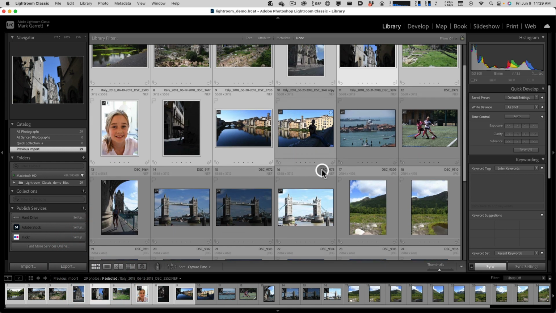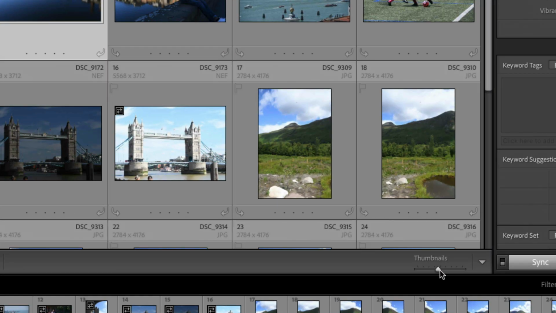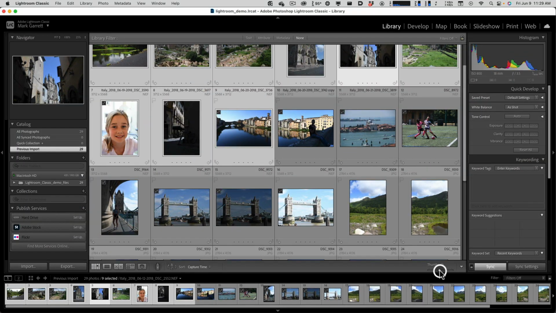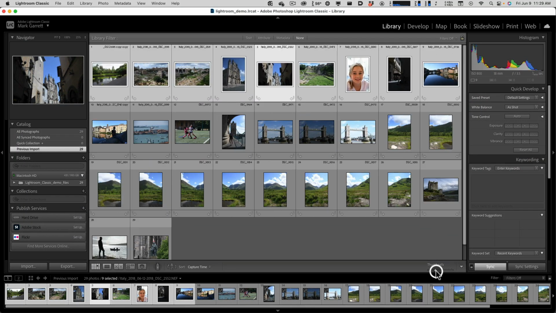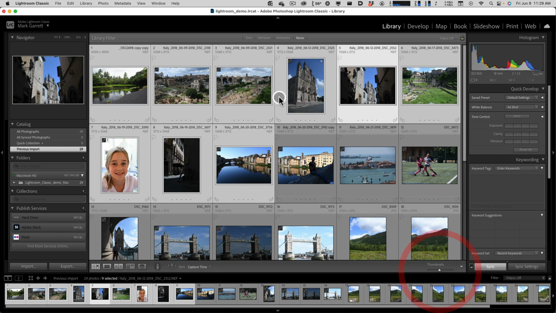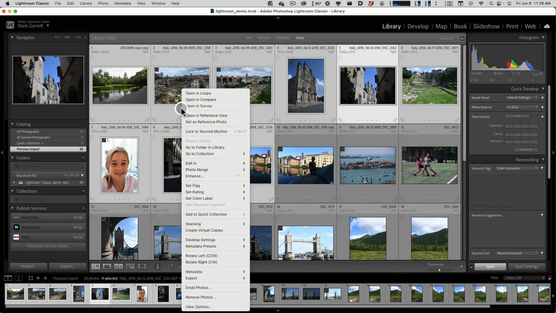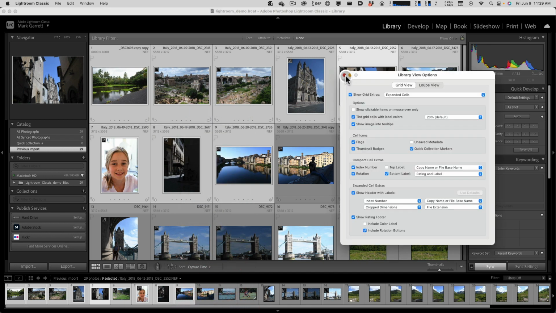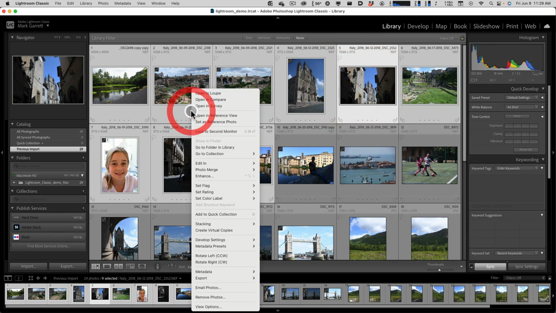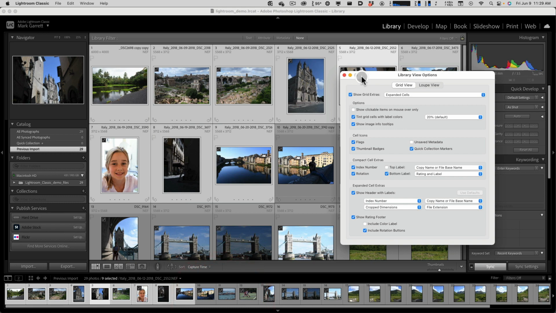So here's the grid, right? The important thing to remember is you can change the size of the thumbnails right down here. So if I wanted bigger ones, I could go this way. If I want smaller ones, I can go that way. I have made a change already before this video. If I right click on a thumbnail and go down to the very bottom where it says view options, you can pick here.